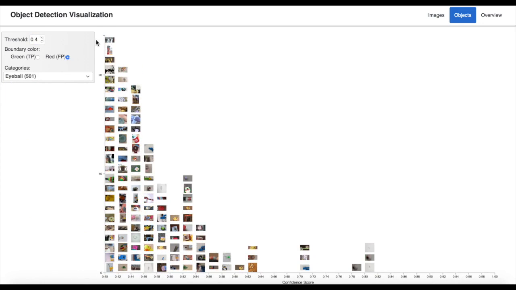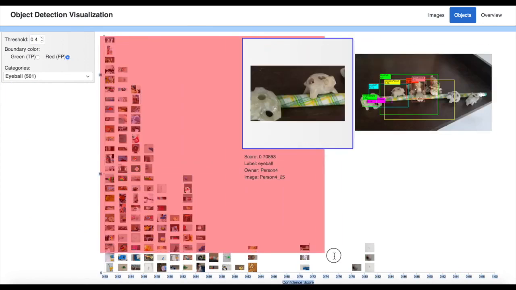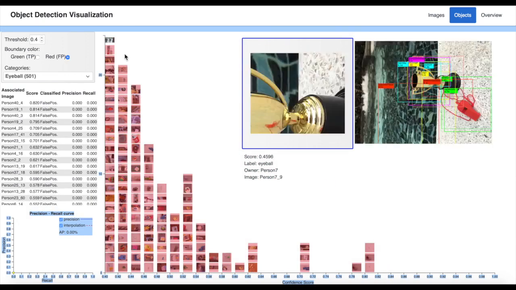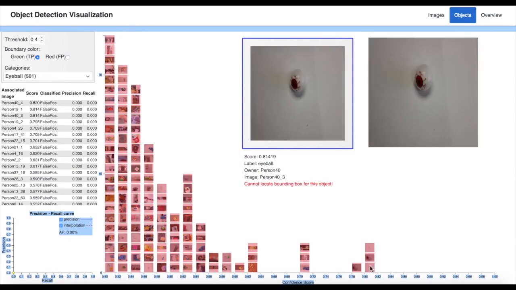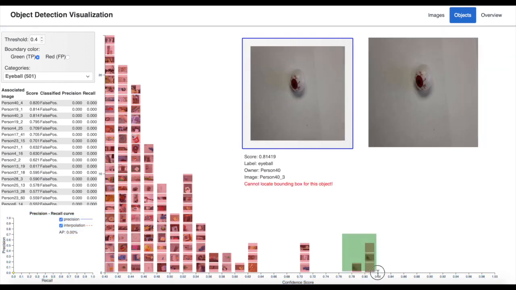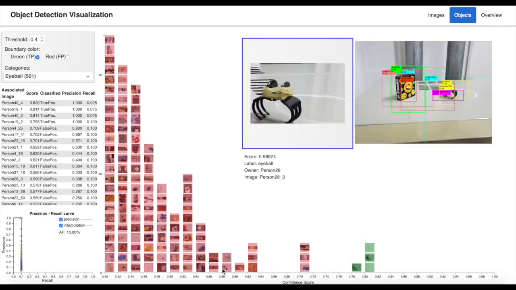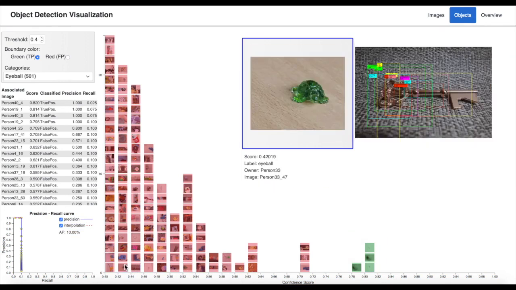Then we can select the red, which creates a red rectangle that represents a false positive classification. Classify each of these images as false positive. Then we'll select the green and find a cluster of images that are classified correctly. By dragging a green rectangle, this will reclassify these images as a true positive.